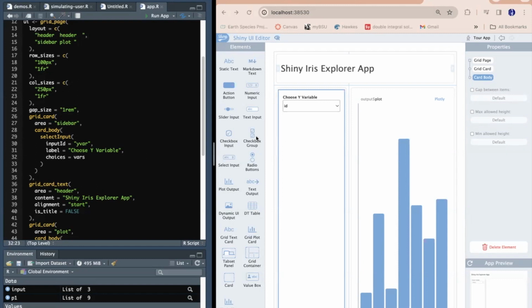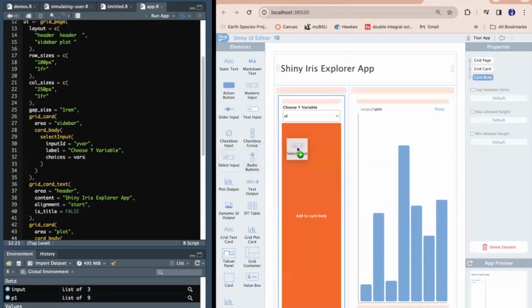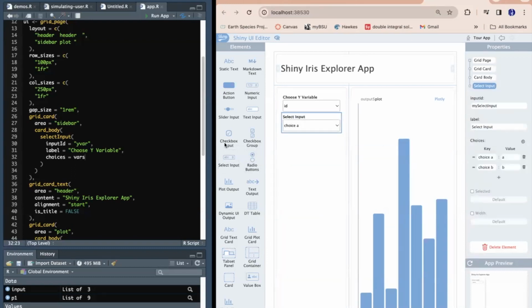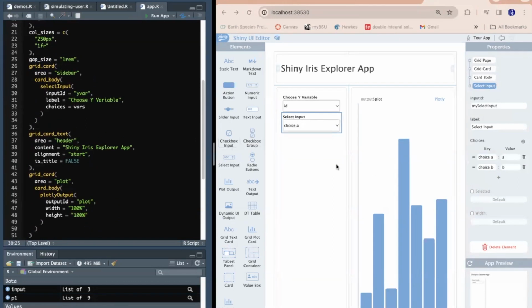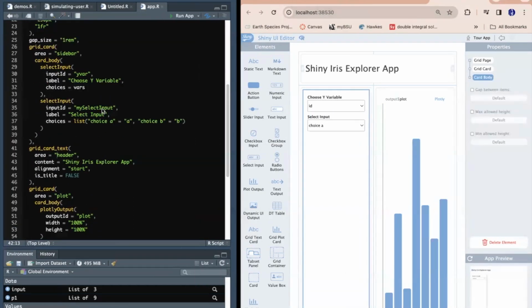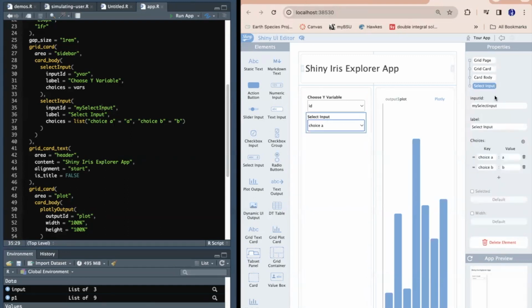So now we need to do the same thing with our X variable. So what we can do is drag another select input. And again, we're going to do the same thing. Once this updates, I have my second select input. So we can click on this to change the settings. My input ID is going to be xvar now, and our label will be choose X variable. And we're going to do the same thing with the choices.